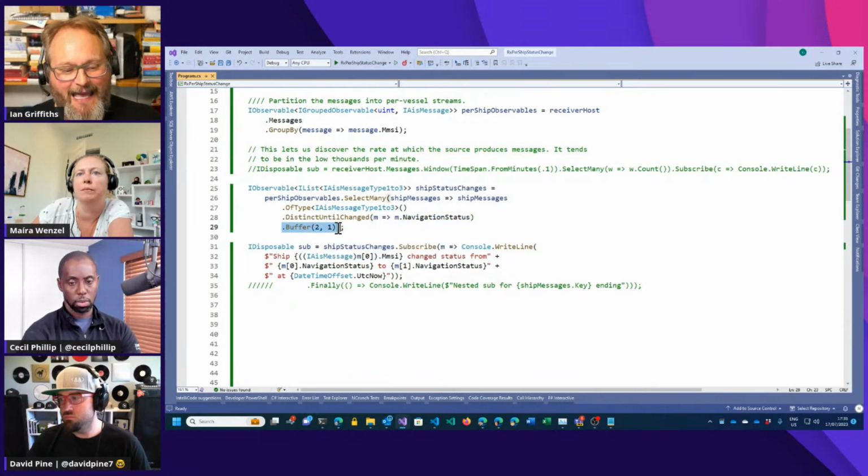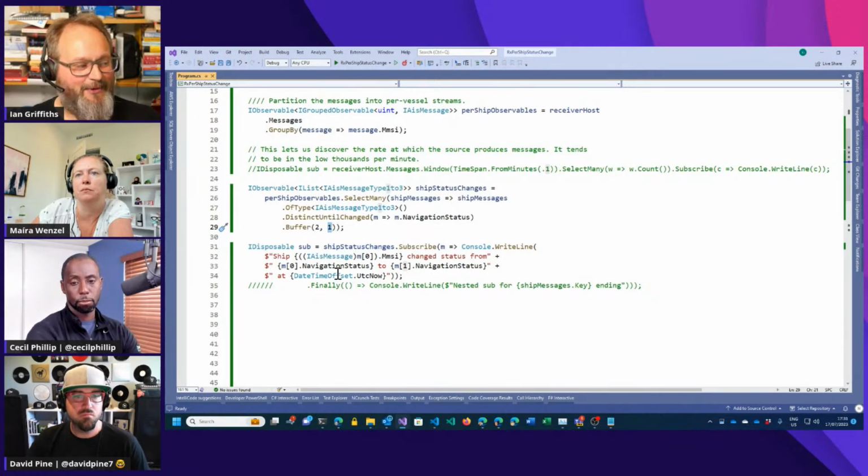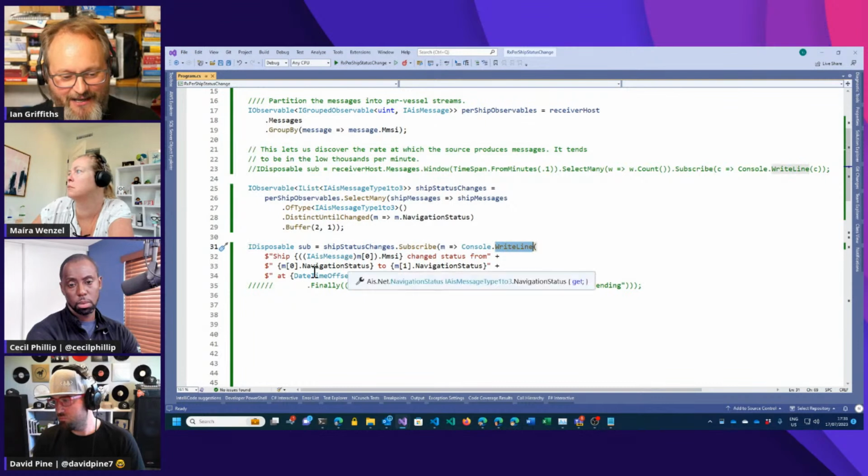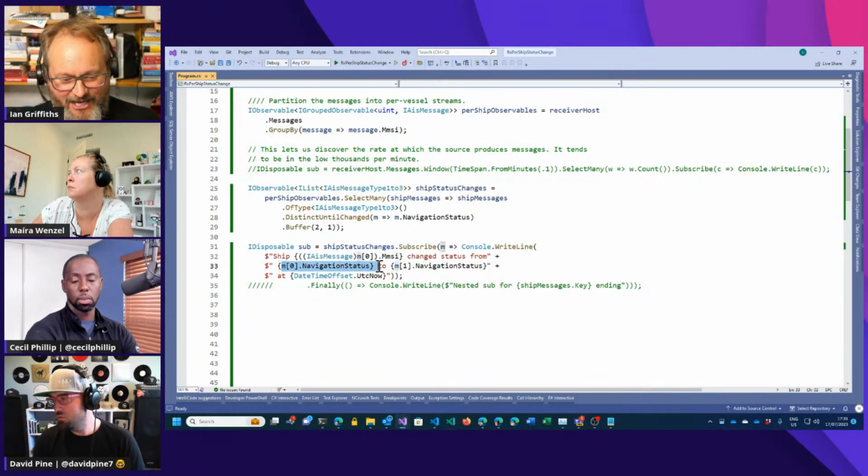I'm saying, actually, do you know what? Every time it changes status, I'd like to see its current status and its previous status. So can you collect this in a sliding window of size 2 for each thing? Every time it changes, I'm going to see the current value and the previous value next to each other. So when I come to print out a message, I can say, okay, what was the previous navigation status?